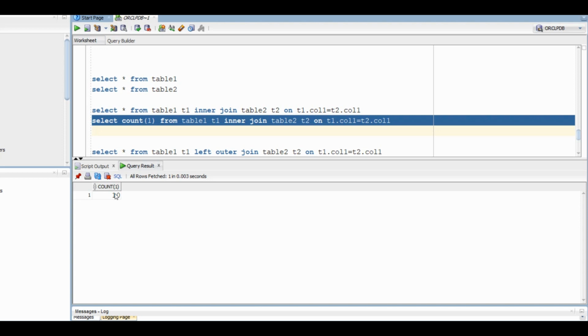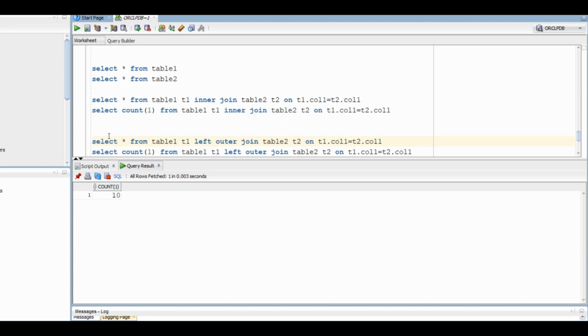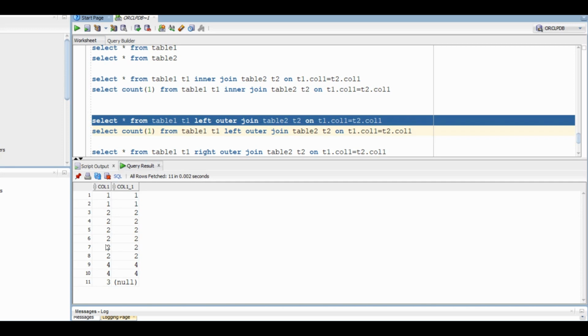What is left join? In left join, we display the rows common to both tables, and along with that, we also display the rows from the left table which do not have a matching value in the right.